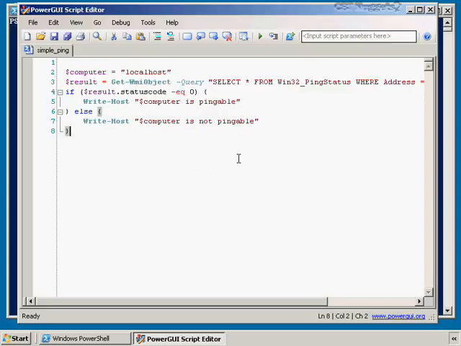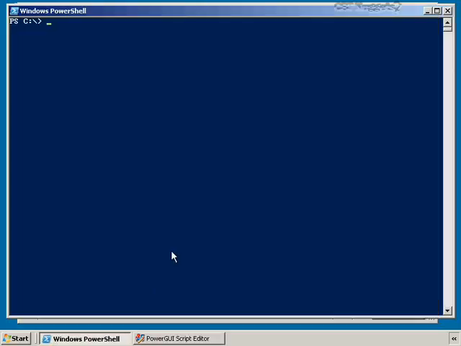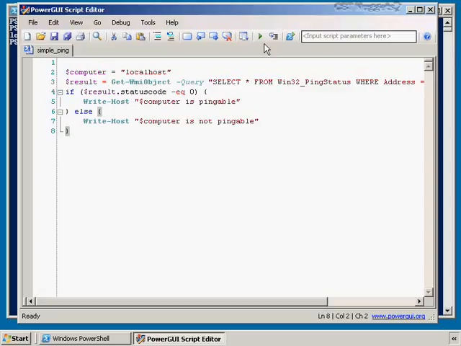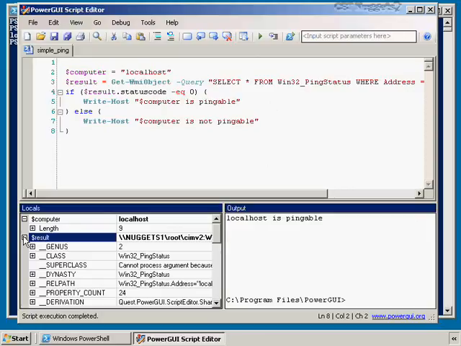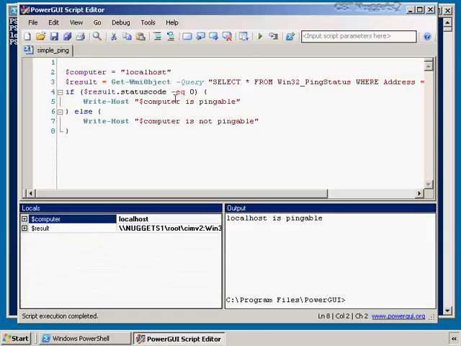One of the neat things about working with an editor is that you don't have to drop down to the PowerShell console window to actually run this. We're going to first, just to see what happens here, run simple ping. It says localhost is pingable. I could, however, just come up and press the start right here, and that's going to let me run it. And it says localhost is pingable. Also breaks down all the variables so I can see what's going on inside of my script and everything else.